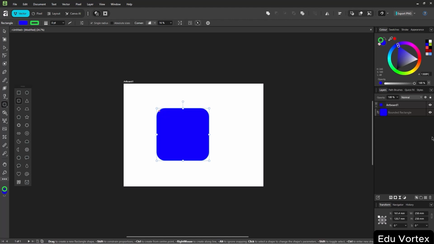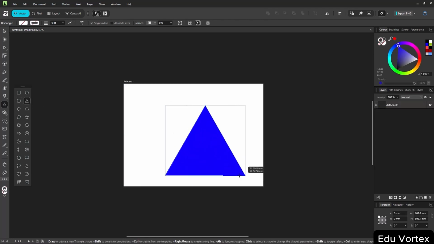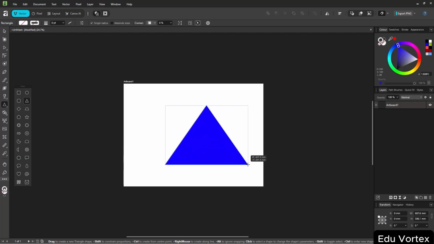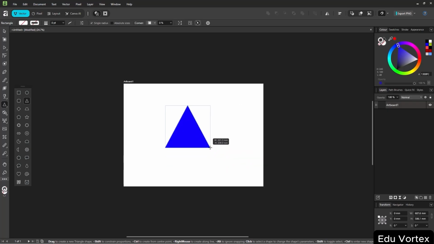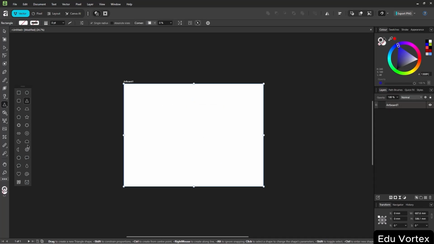Let's erase this one and go to the triangle tool. As you can see, if I just drag my mouse, I can create a triangle, and if I press shift, I can create a perfect triangle. So this is how the shape tool works, and all of these other shape tools work in the same way.